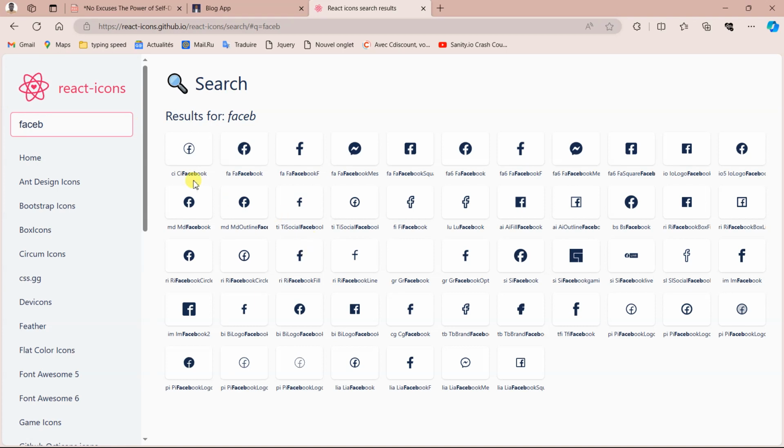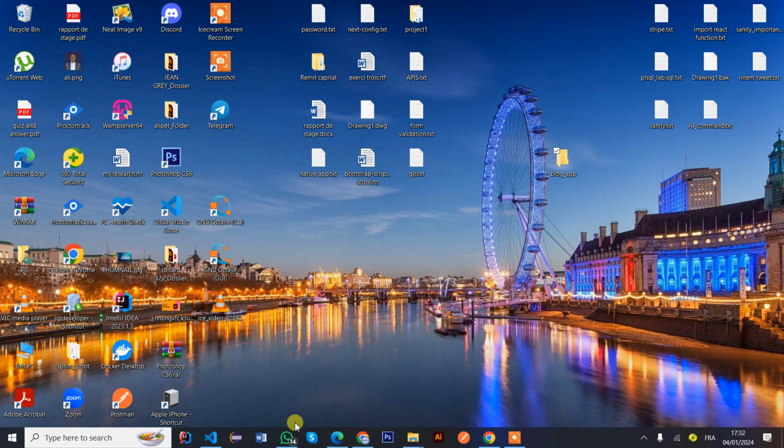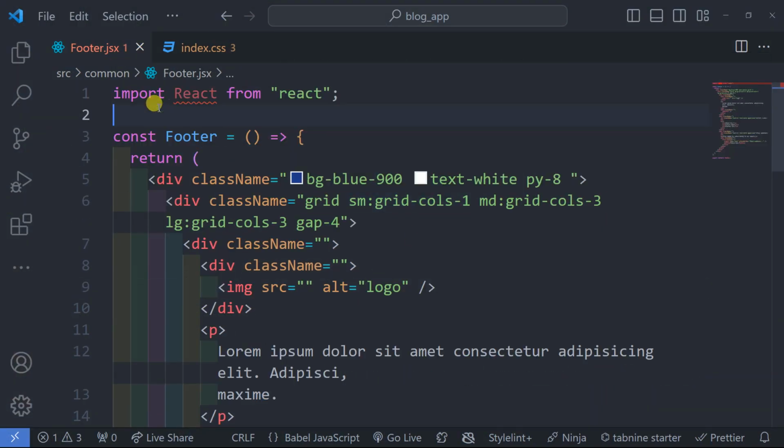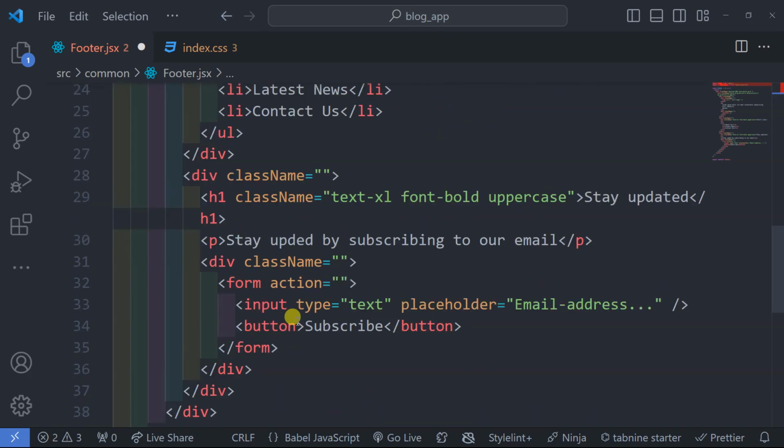Okay, you choose from here. All of them are Facebook. Choose the one you like. Me, I want to go with this one here. I just copy everything here. I go back to my source code, like this. I go on top only. I paste everything there. I just cut this one, bring it where I want to put it.